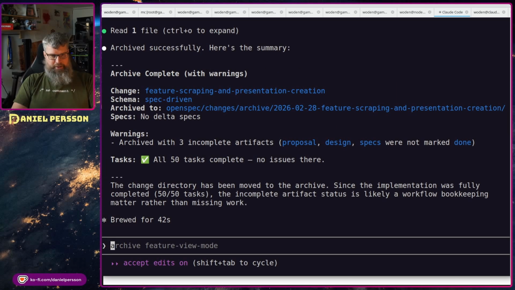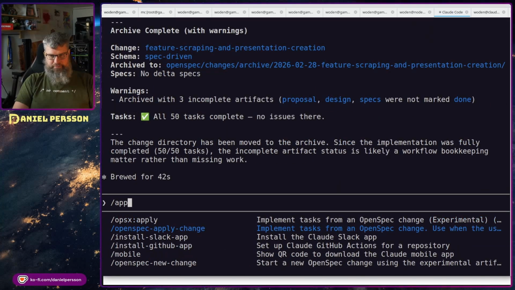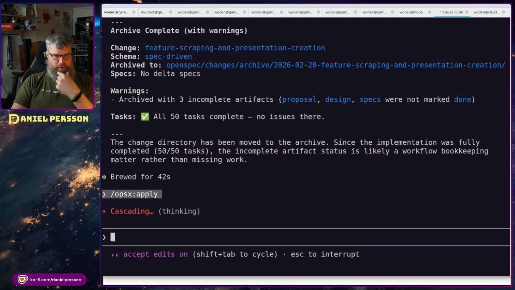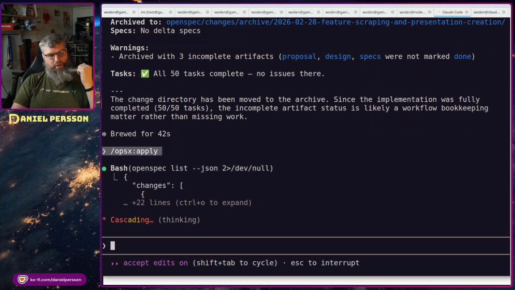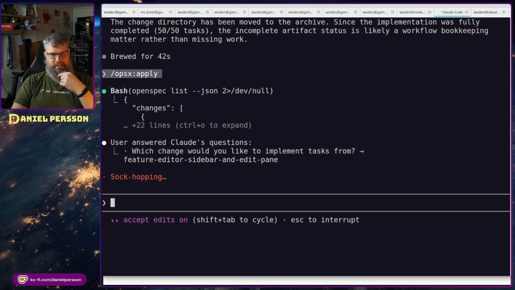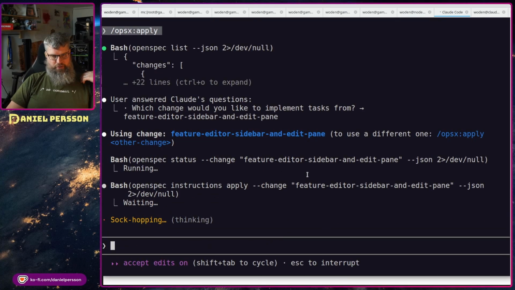So now we can do apply. Then it will ask me probably what I want to apply. So now it will list. I wonder why we can't do a list mode there. So now the next one we should do is the feature view mode. But I think it actually said that the editor sidebar and edit pane was the next one. The view mode was the last one we should implement. So let's go for that one. And it will go on for a while here.